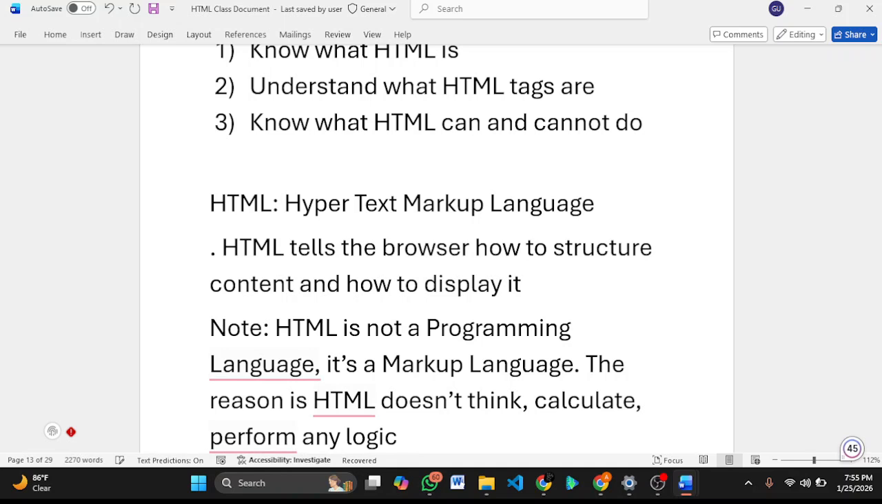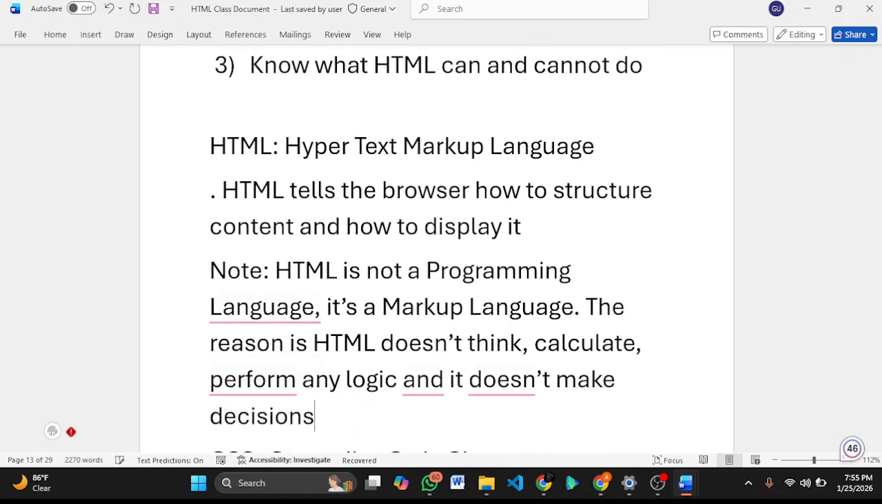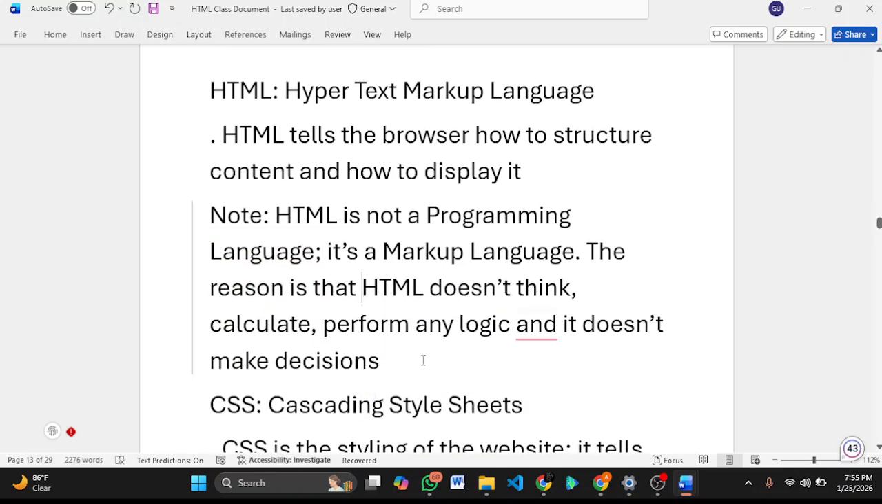And it doesn't make decisions too. So it doesn't do all these things. So we can't really call it a programming language. It doesn't have any underlying logic attached to it. The only thing it does is structure content.